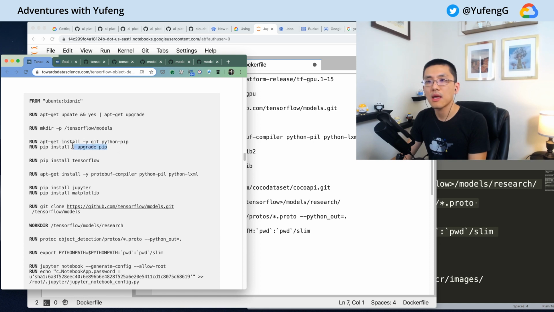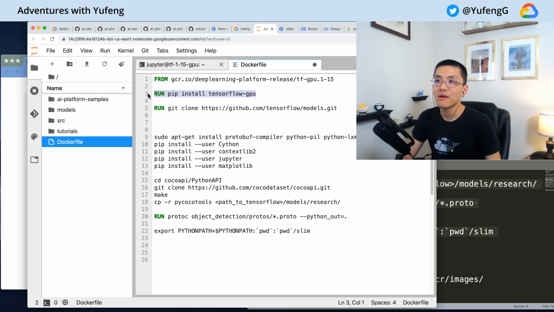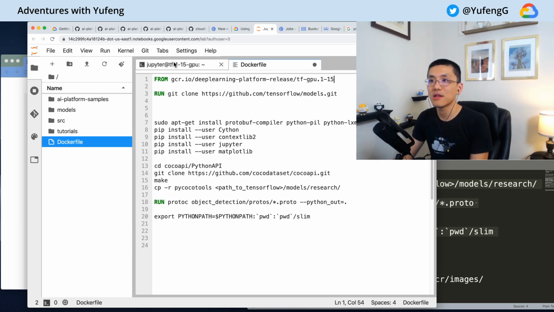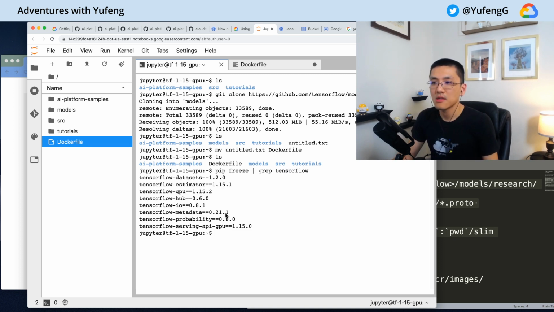It doesn't need to install Python. Because we're starting with not Ubuntu, we're starting with something that has a lot of pieces installed already, we will be all set. In particular, it's occurring to me that I don't even need to run that line, right? Because that is coming from our base image. TensorFlow GPU is installed, and in fact, we can prove that to ourselves by running pip freeze and grepping for TensorFlow. And so we can see that TensorFlow GPU 1.15.2 in this case is installed. And so we don't need to worry about it.